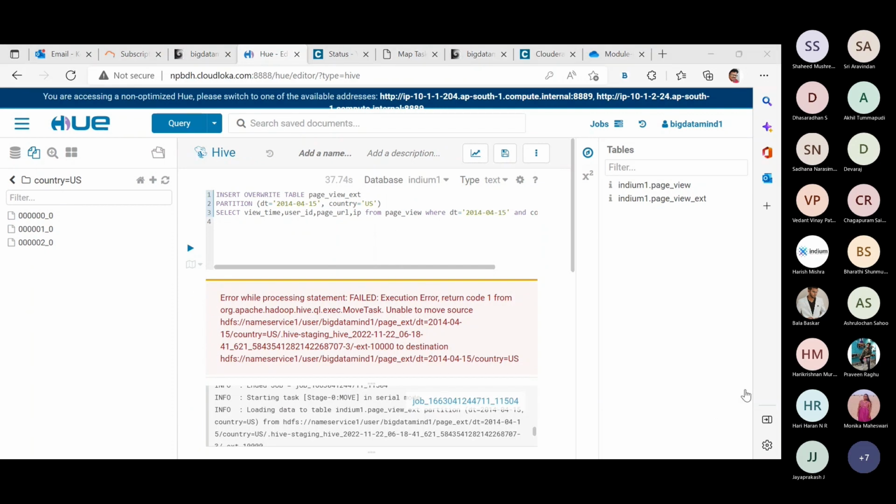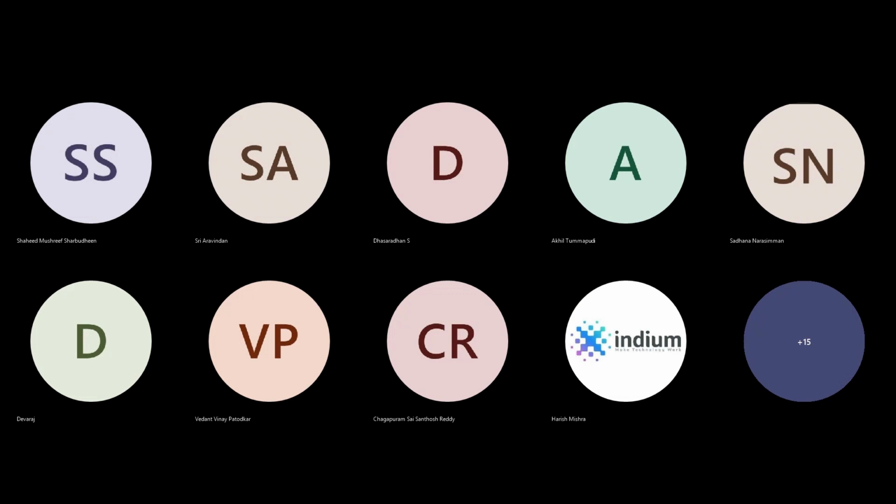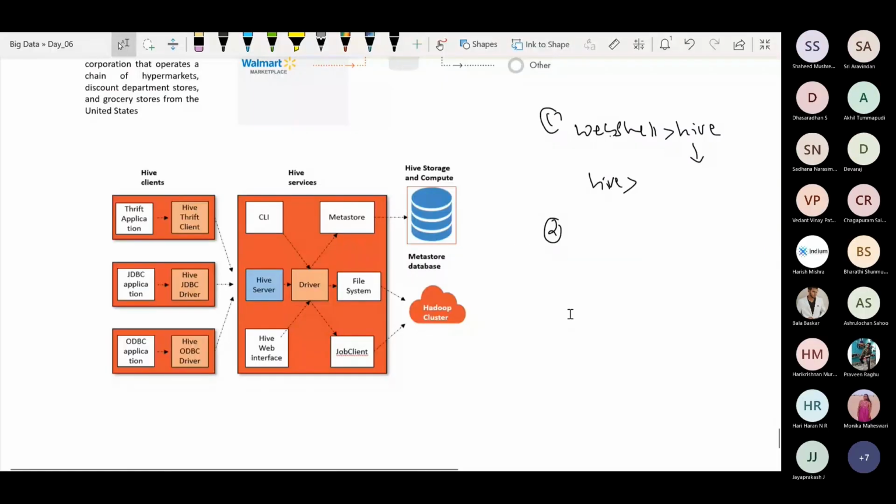Now let me go back to our understanding. Now you can easily observe in what way Hive is providing the metastore and all those kinds of data. Now have a look at this, guys. So Hive clients, the client may be either the CLI or else the web interface. So CLI from the web shell, we have just seen.